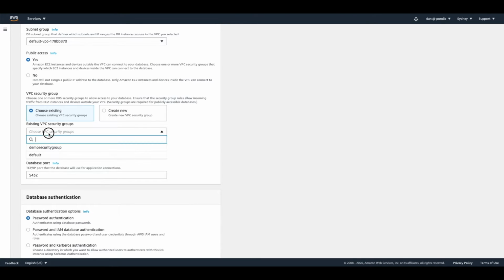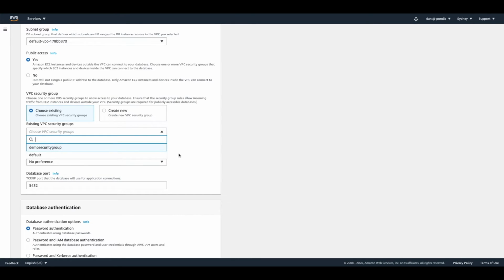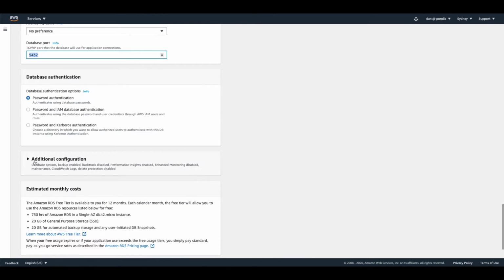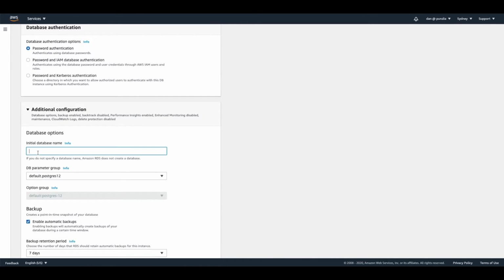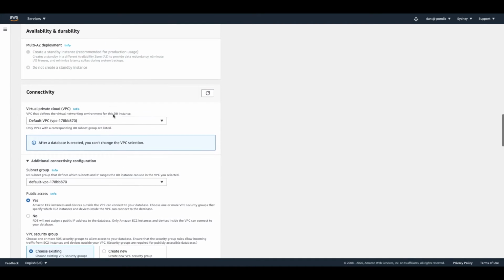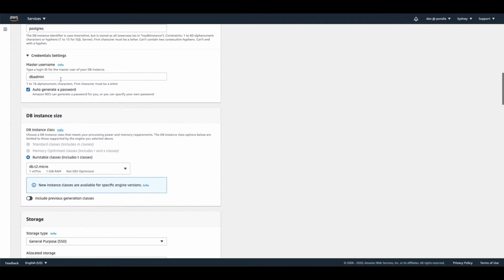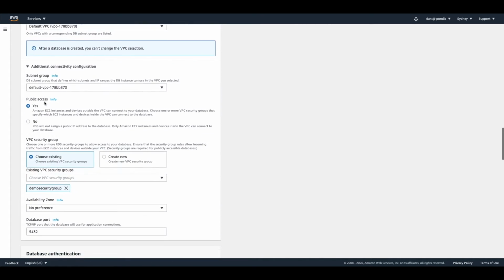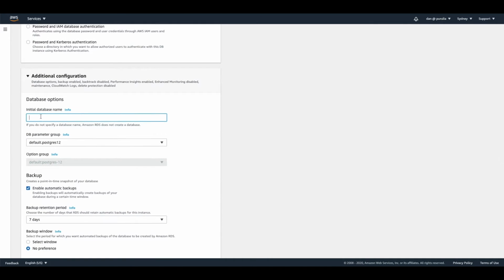For the VPC security group, the one we have created just now, I will select it. And this security group has port 5432 open to the internet, so the database port is 5432, so there is no problem. Then I'll go to additional configuration and I have to provide a database name. The instance name that we have given is the database installation or the database instance name. It is not the DB. This one here in database options, this is the database that we are going to create. So let's give it a name, MyDB.